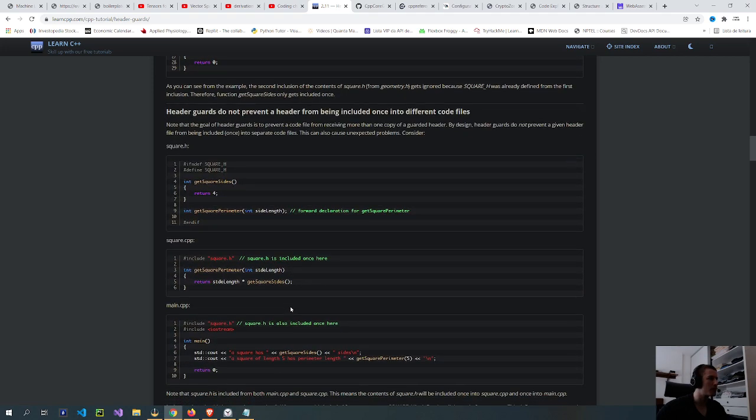Header guards do not prevent the header from being included once into different code files. Note that the goal of header guards is to prevent a code file from receiving more than one copy of a given header. By design, header guards do not prevent a given header file from being included once into separate code files. This can also cause unexpected problems.